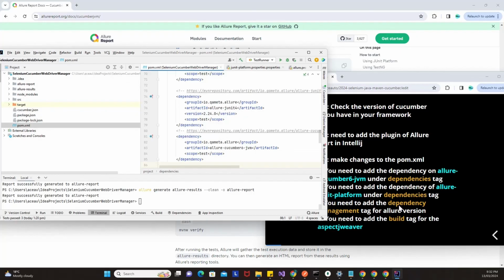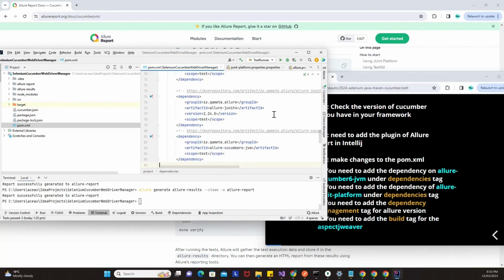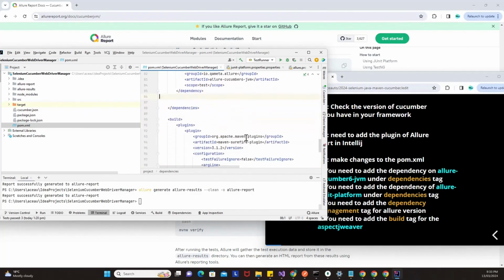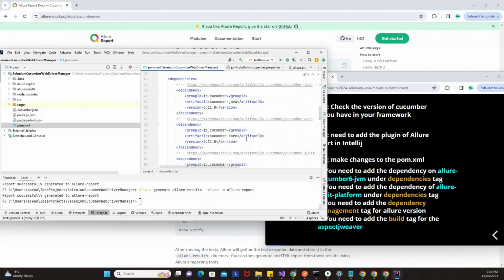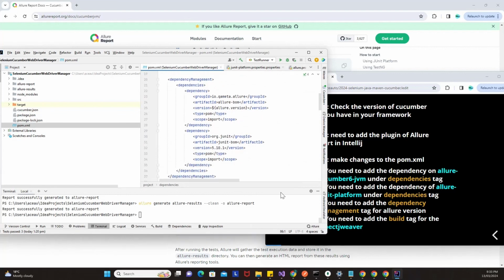Which is important. You need to provide these details as well, and this comes from your library, which is io.qameta.allure. So make sure you are getting this particular qameta.allure, and all this has been provided in the documentation from where you have to exactly take this library. You have to add the dependency management. If I scroll up, you'll be able to see that I have added Cucumber here as a dependency management.